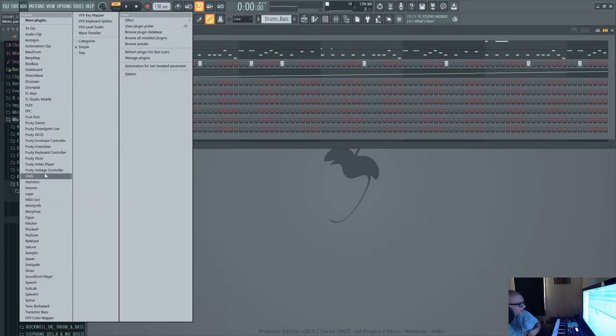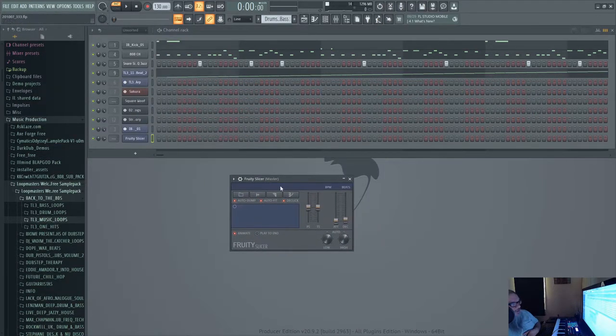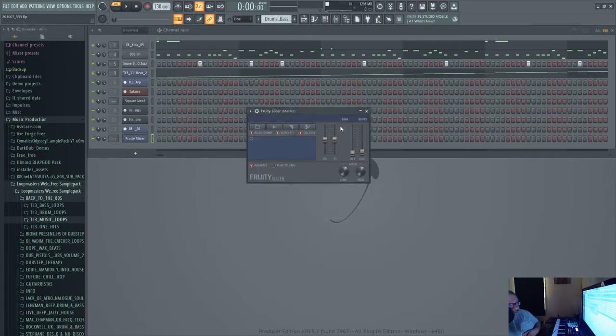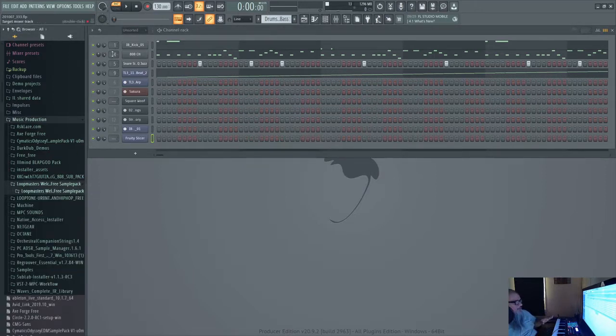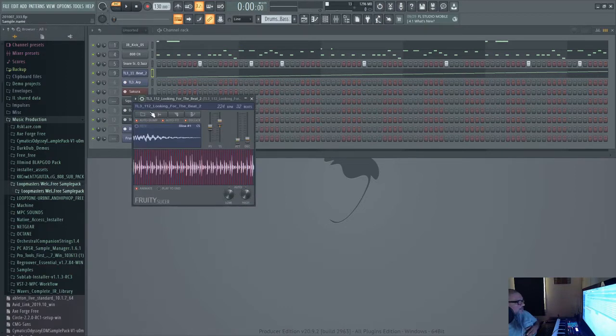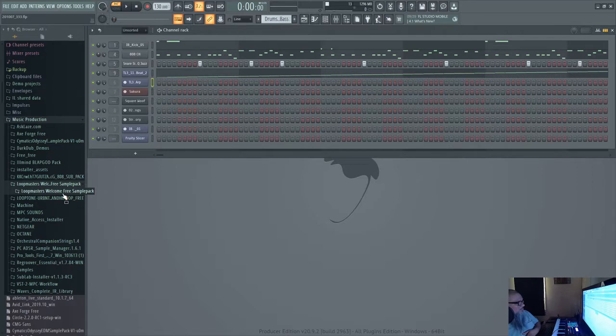Let me see if I can pull it up. Fruity Slicer. Click. And it's going to be pretty much just this little thing that looks like a little cassette tape, and you load the sample in here. Say for example, one of the loops that I used was Boogie Down ARP, and that one too. This is a drum beat.